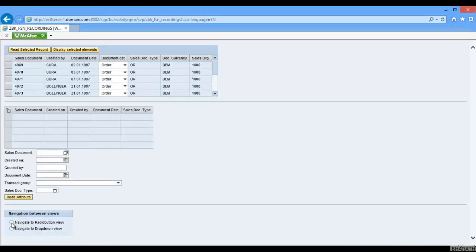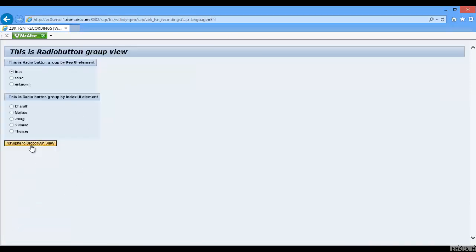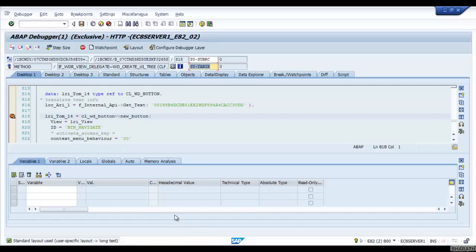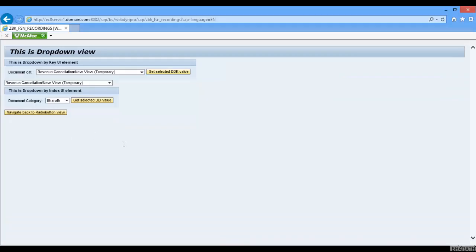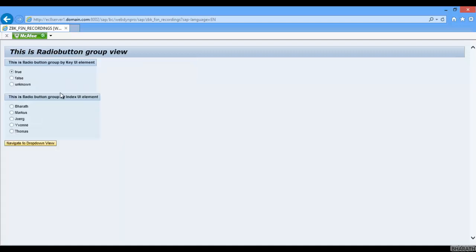Now forward navigation. Activate it. Sorry, press F8. So till here forward navigation. Now when I'm clicking on navigate back to radio button view, this is reverse navigation. See, yes, now I'm back to radio button view.